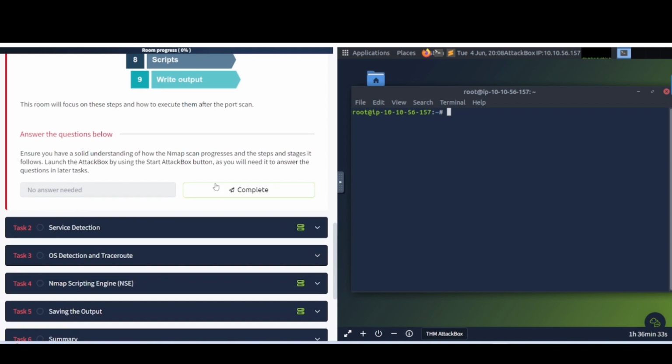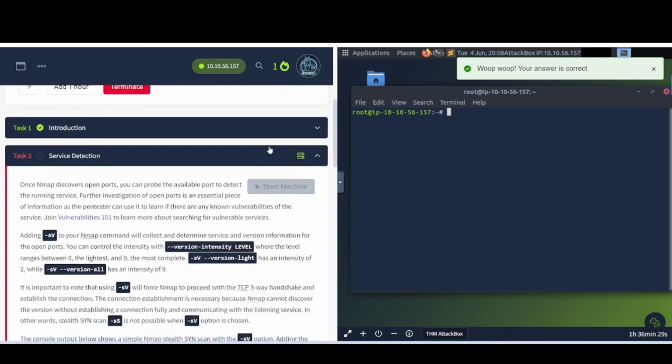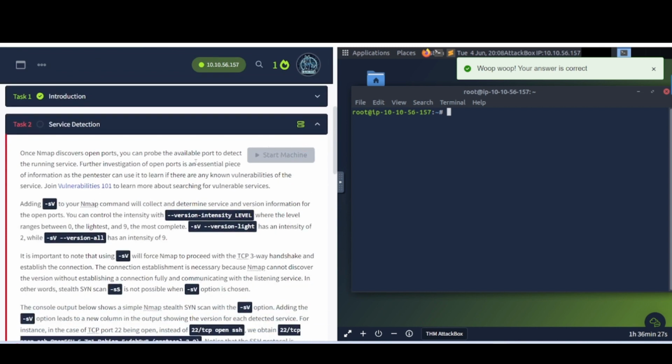Answer the questions. We already got the attack box started, and I went ahead and started up the target box as well. So, Task 2, Service Detection. Once Nmap discovers open ports, you can probe the available ports to detect the running service. Further investigation of open ports is an essential piece of information, as the penetration tester can use it to learn if there are any known vulnerabilities of the service. Join Vulnerabilities 101 to learn more about searching for vulnerable services.